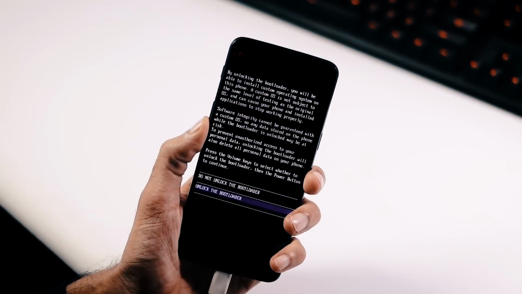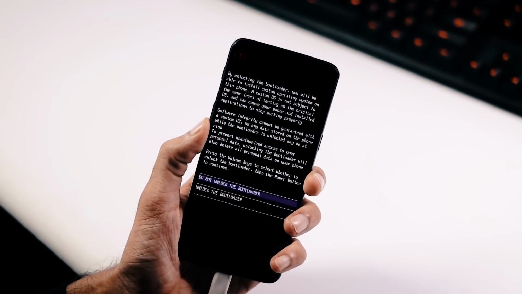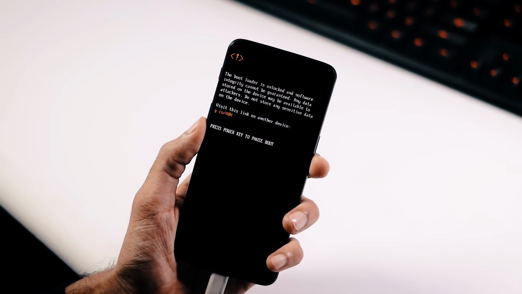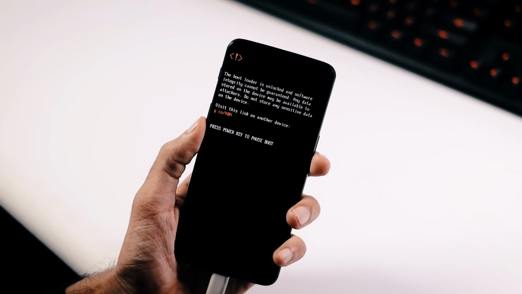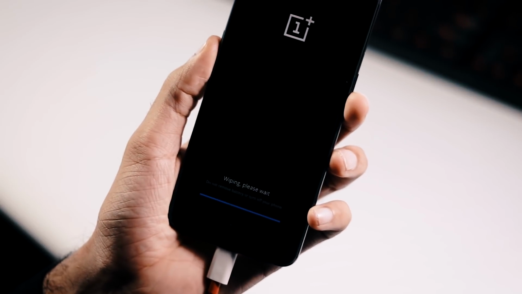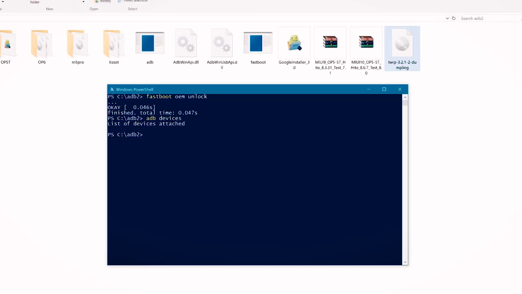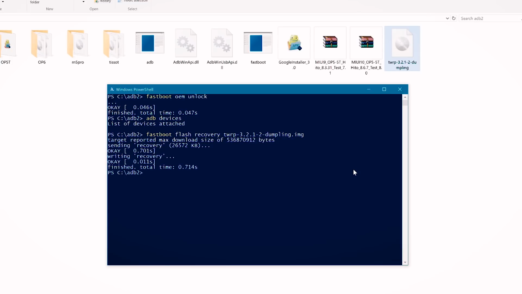Back on your phone, use your phone volume keys to select whether to unlock your bootloader or not. Once you have selected the unlock the bootloader option, hit the power button. That's it, your phone's bootloader has been unlocked and now the internal storage is being wiped. Now go back to fastboot mode again, connect phone to the PC, go to ADB and fastboot folder, copy the recovery name, type fastboot flash recovery recovery name.img within PowerShell and hit enter. This will flash the recovery.